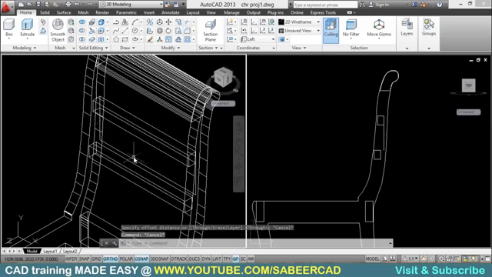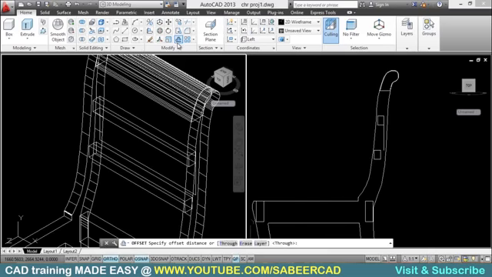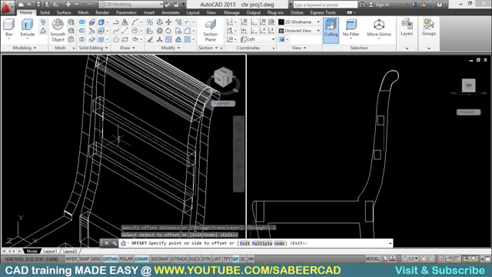Next I'll offset this profile. So I'll click on Offset command. When I'm asked to give offset distance, I'll give 1 centimeter. When I'm asked to select the object to offset, I'll select this profile, then this is the side. Just pick a point inside the profile.